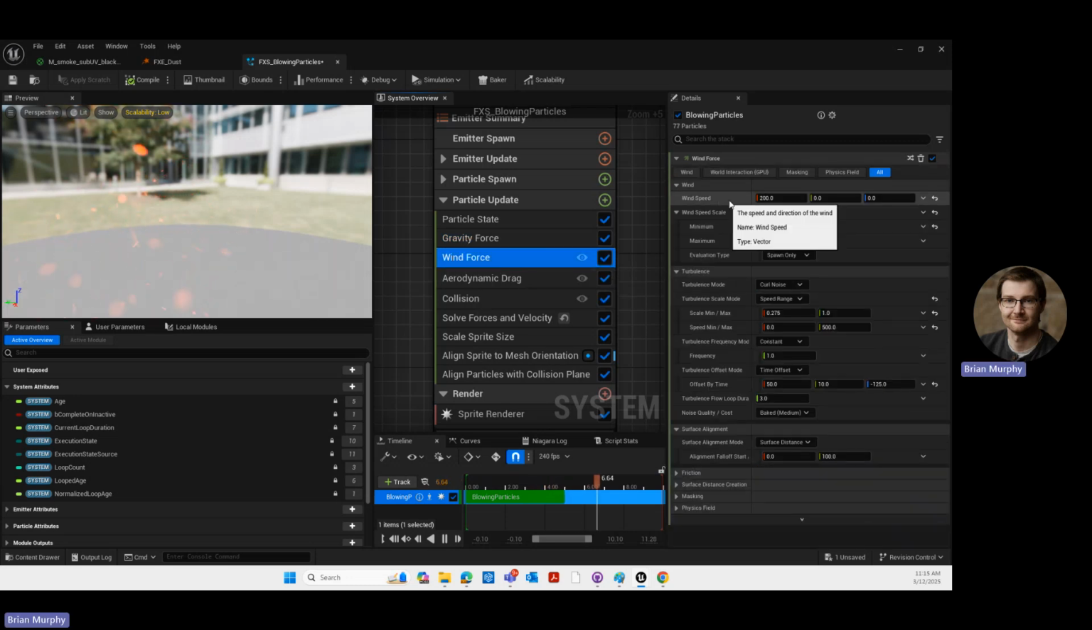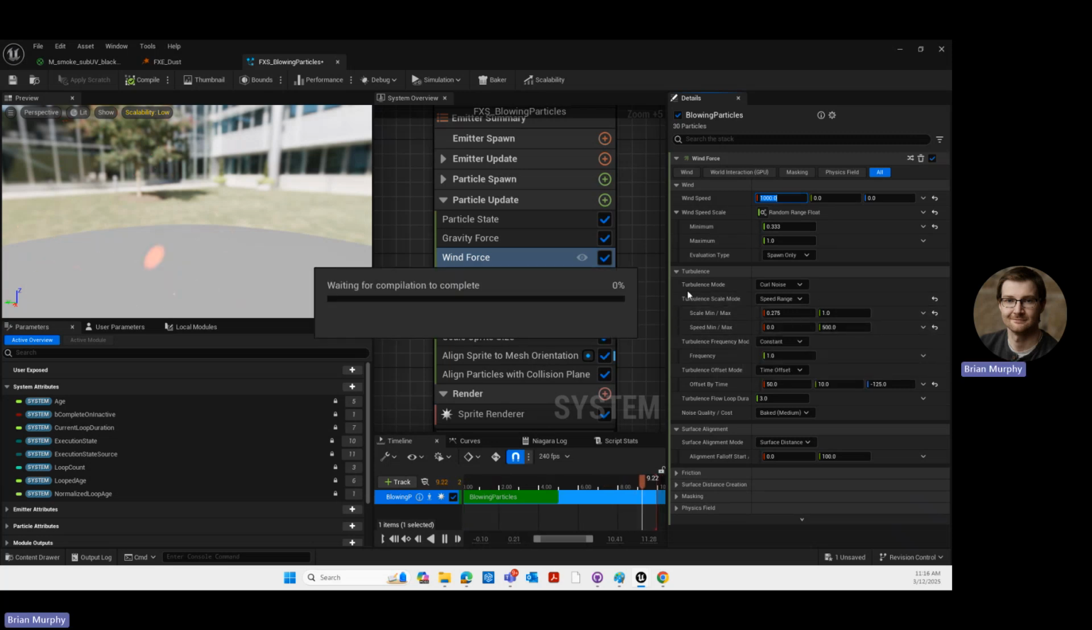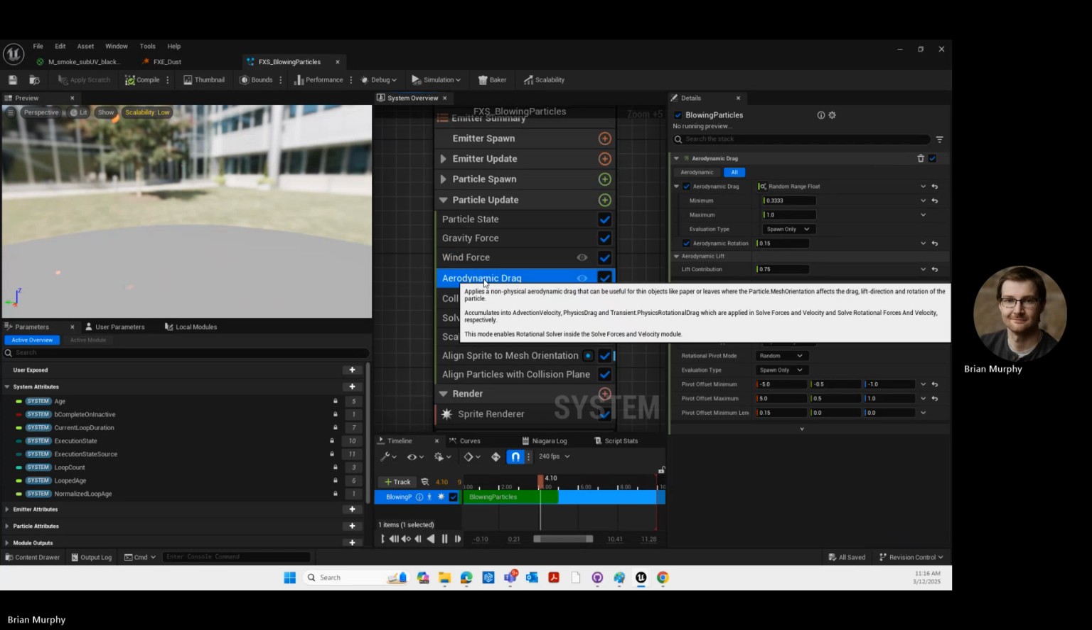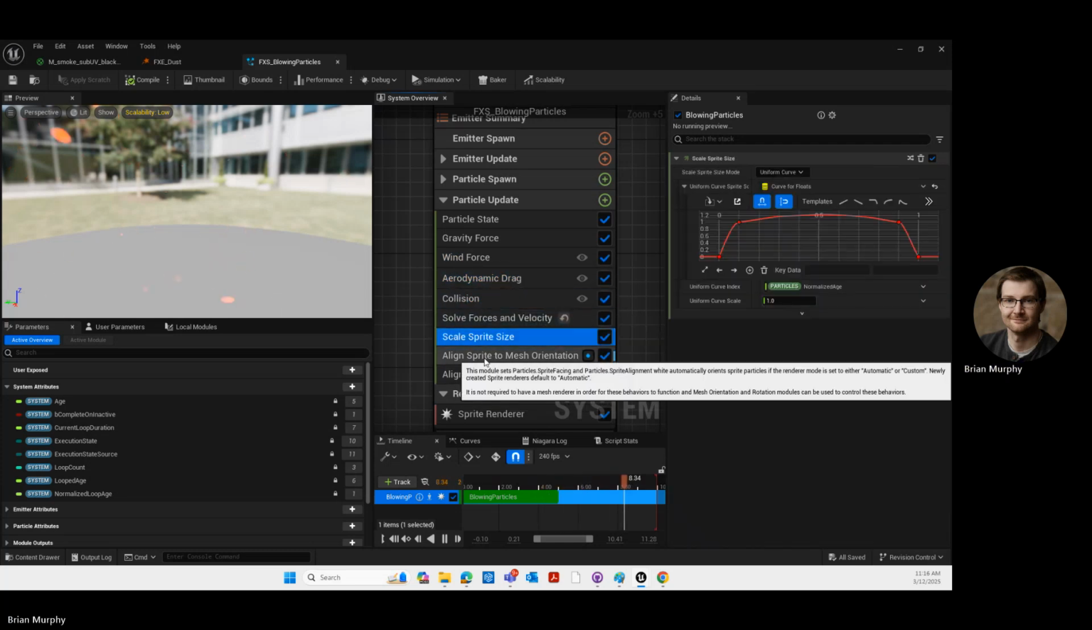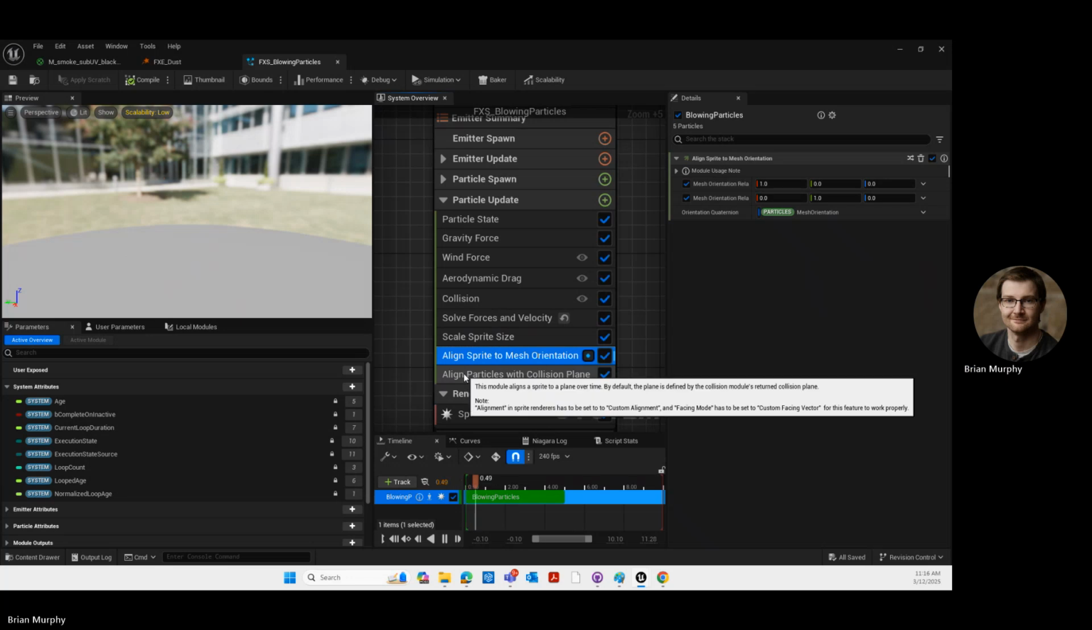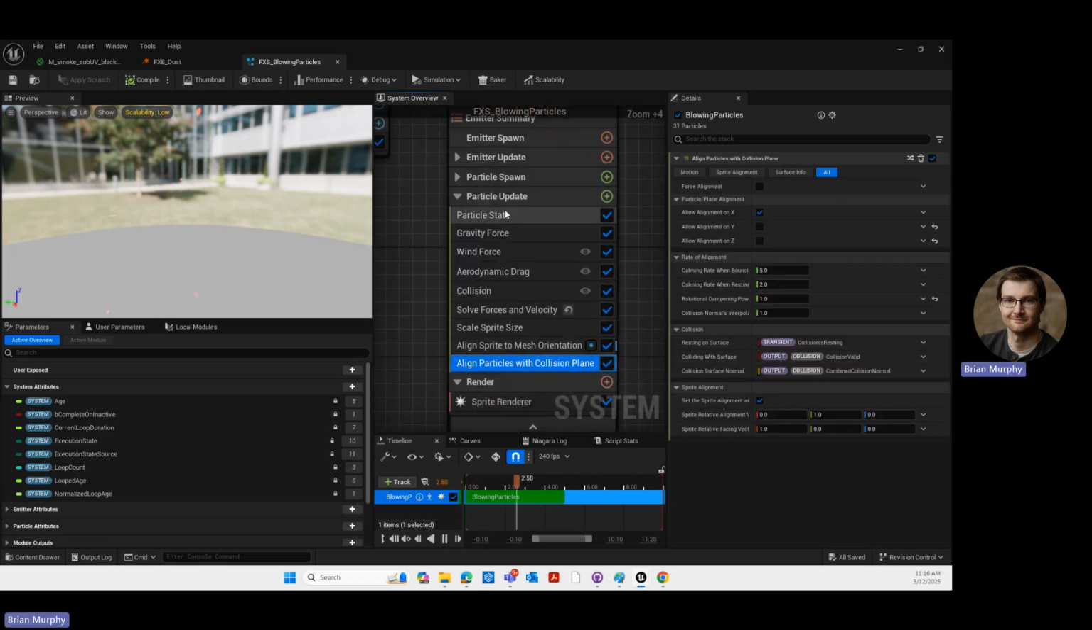We have this wind force where we can set the wind speed. Look, if I set the wind speed here, it's set at 200 in the x-axis. If I set this up to 1,000 in the x-axis, you can see now all of my particles are just moving that much faster because the wind has gotten faster. We can set how turbulent the wind is. And that's the basic gist of particles, right?